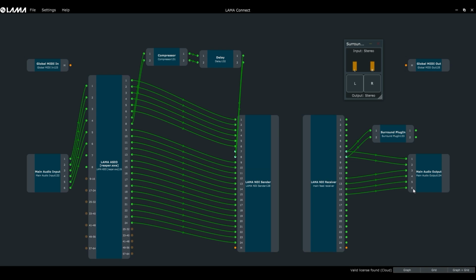That's a basic overview of how to connect your DAW and send and receive audio on your network with NDI.